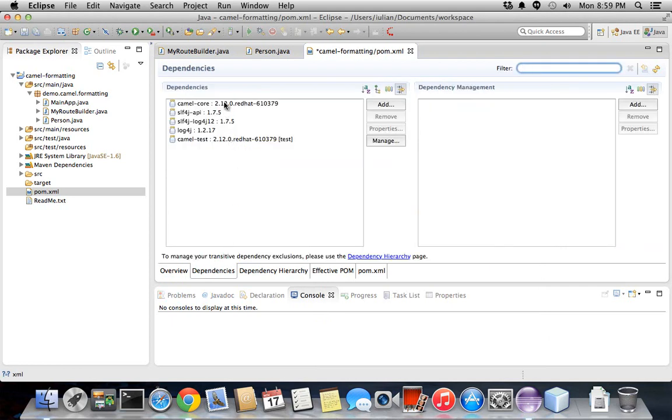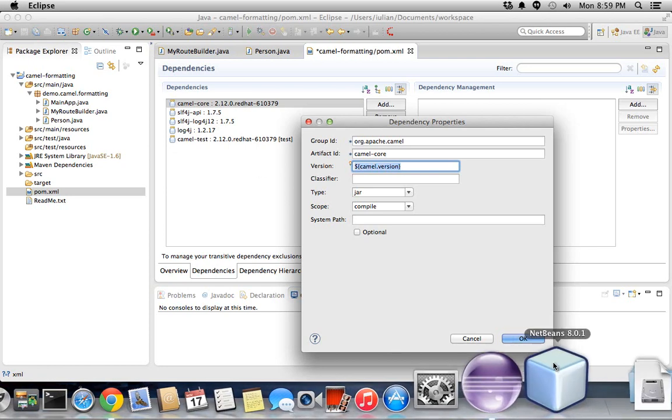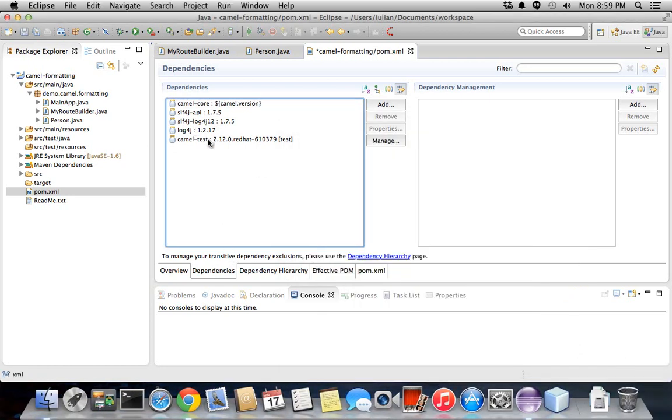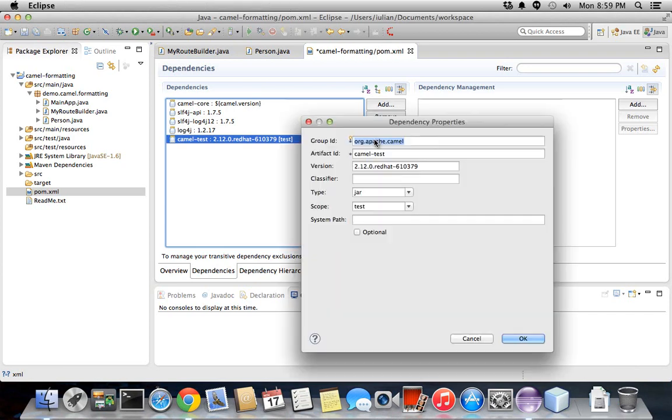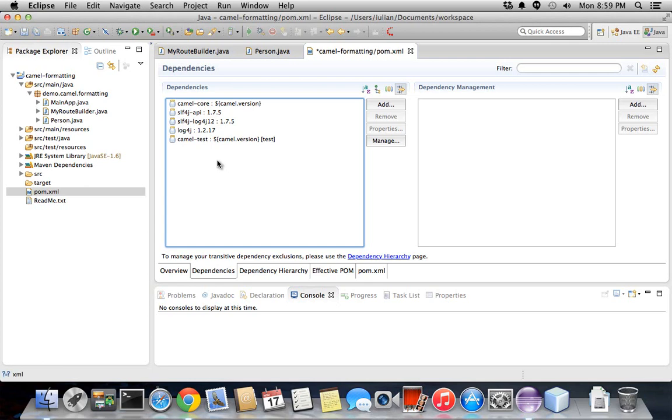And now I go to the dependency and I add the properties of the dependency, and instead of using the hard-coded value, I will just point it to my version. Okay, but then I'll just copy this. And now I'll edit the test dependency as well and change the value to be this one. But then I said that I would like to use JAXB.